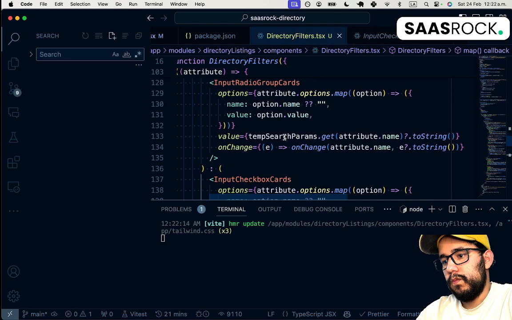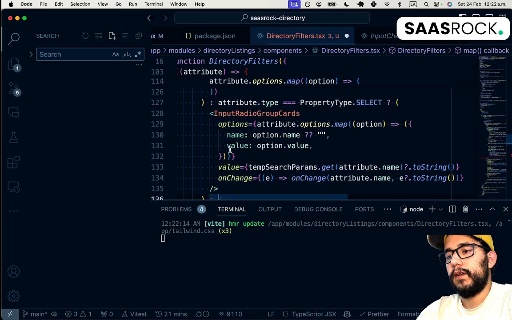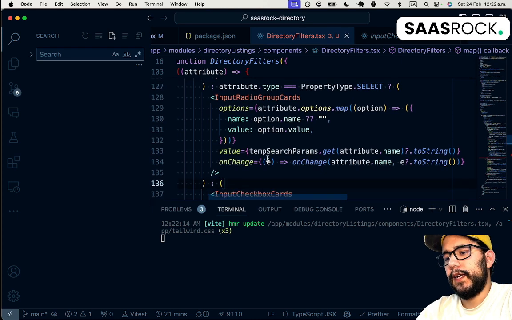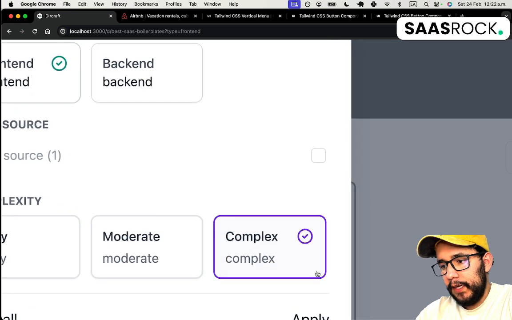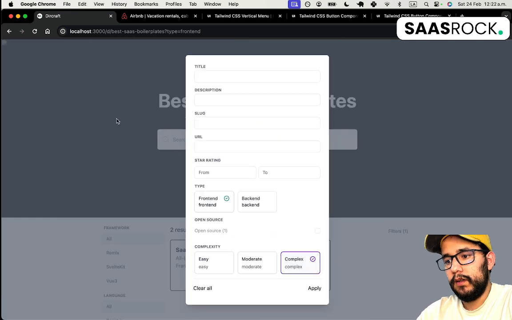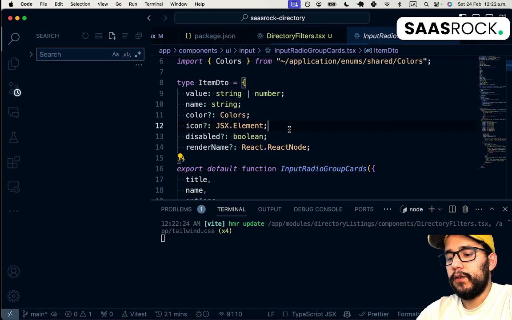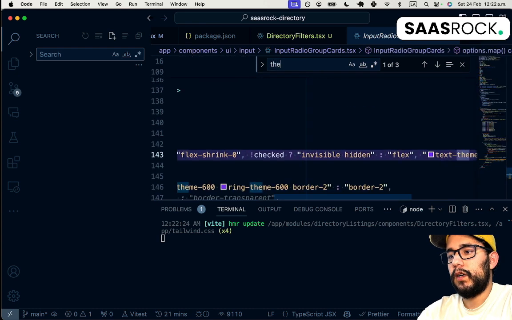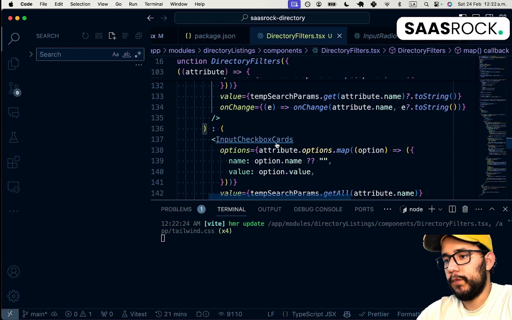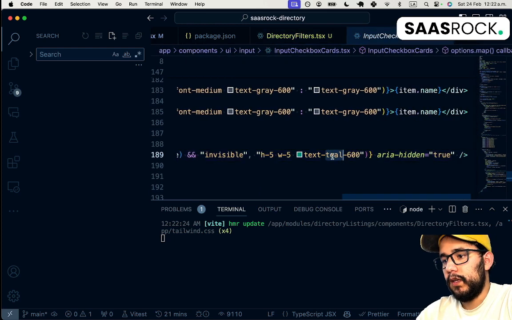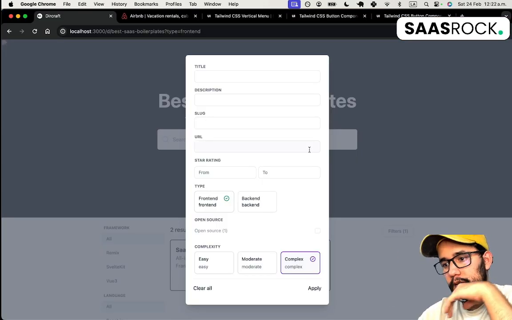Nope. The default is checkbox cards, so I need to add another. No, it's okay like that. It shouldn't be null anyway. I have indigo here and teal here. Maybe that's because on the radio group cards I'm using teal or indigo or theme. Yeah, I'm using the theme on the radio group cards, and here I'm using teal. Instead of teal, I'm gonna use theme, so it's the same color.